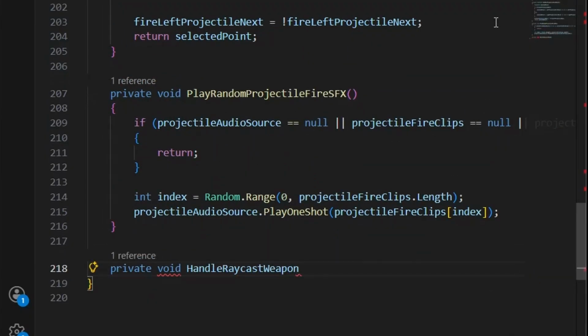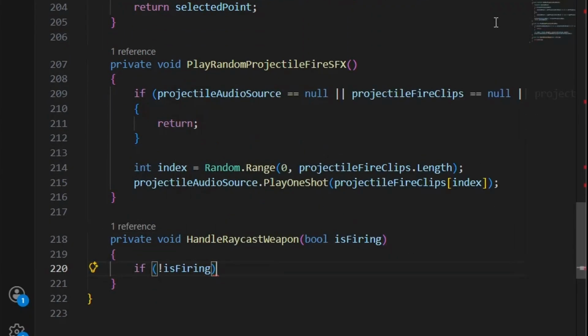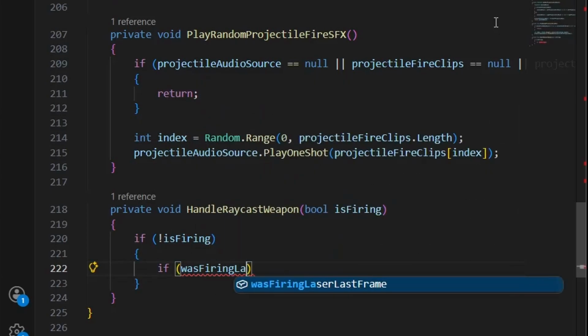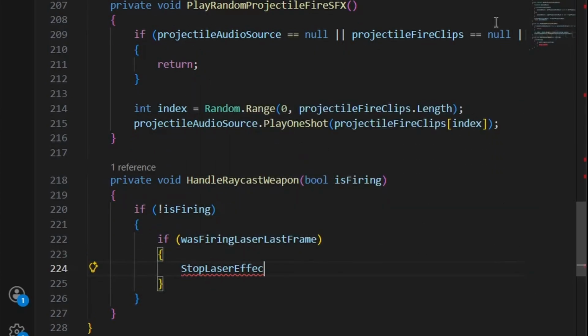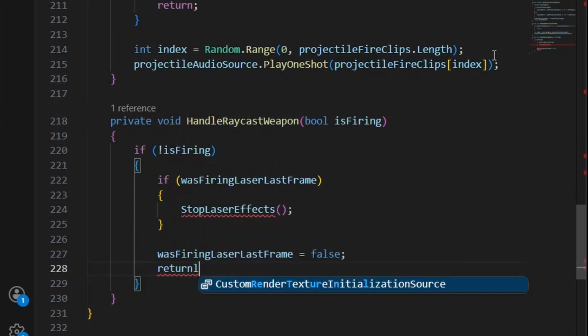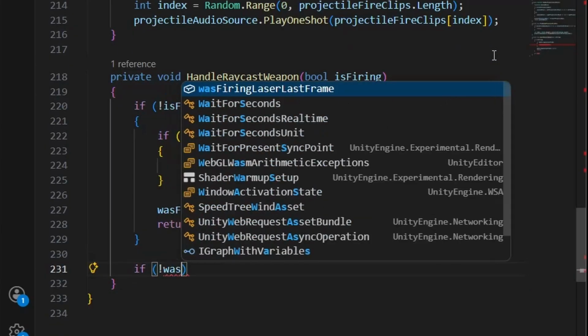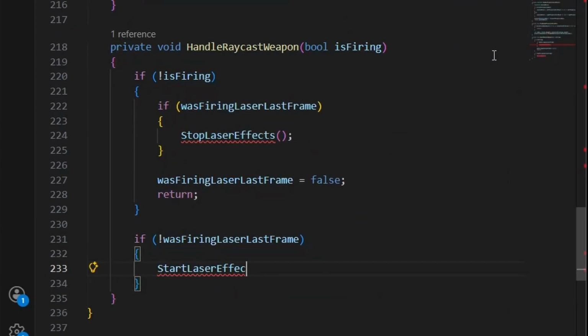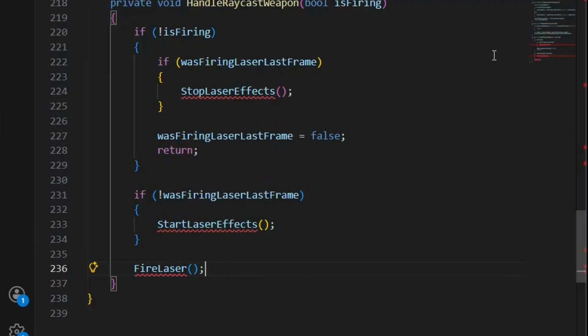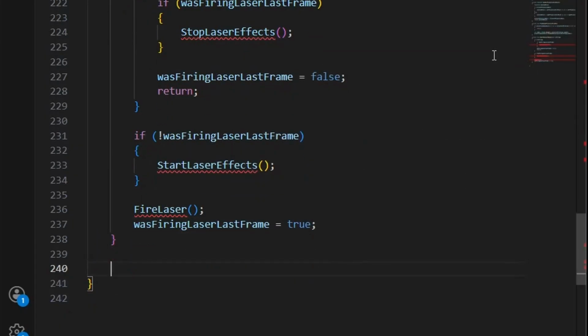Next, let's make our handle raycast weapon method, which will take a bool is firing. If is firing is false, if was firing last frame, stop laser effects. Was firing laser last frame is now false, return. If was firing last frame is false, start laser effects. Fire laser, was firing laser last frame equals true.